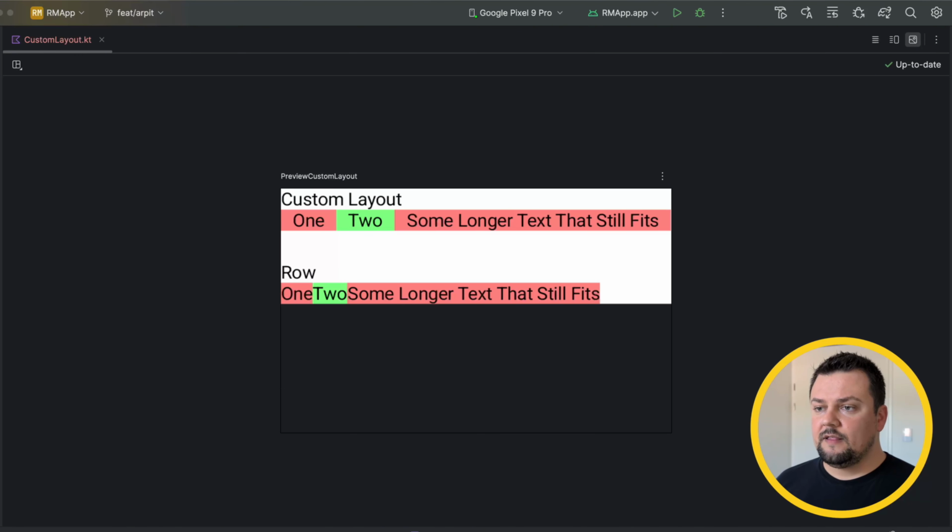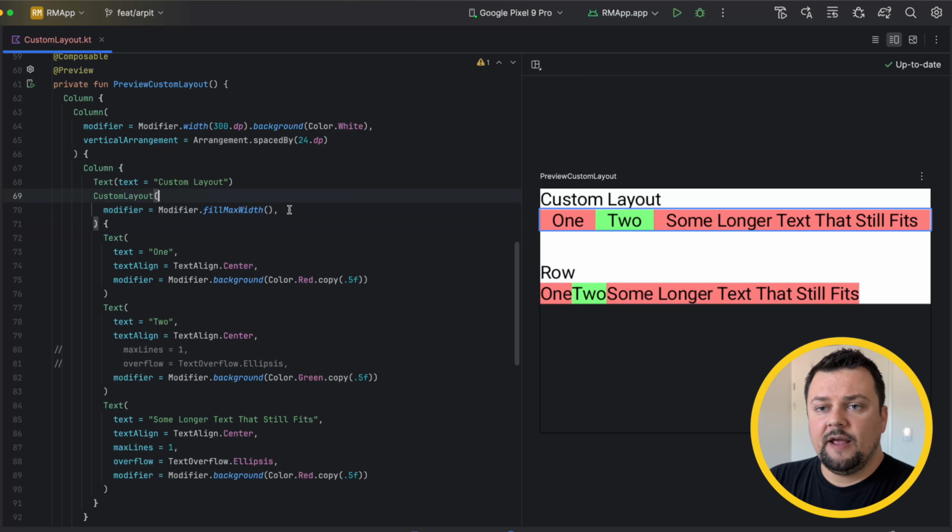When it no longer fits, I want the row to split in equal sizes, depending on how many composables are inside, and then give each of them equal width. As I will demonstrate in a bit, this is not something we can easily achieve with a row. And as we are going to learn in this video, achieving this with a custom layout will be very easy. First, let me show you how the custom layout works so you get a better idea of what I'm trying to achieve.